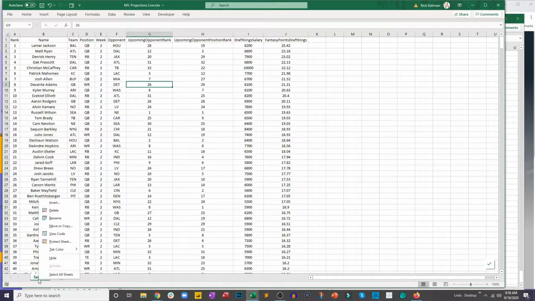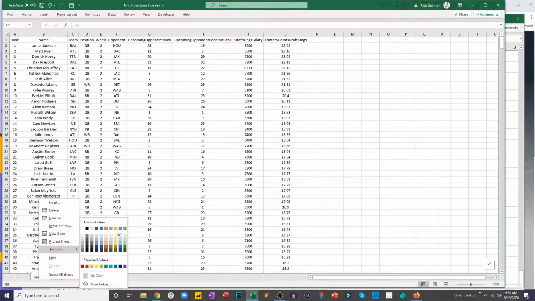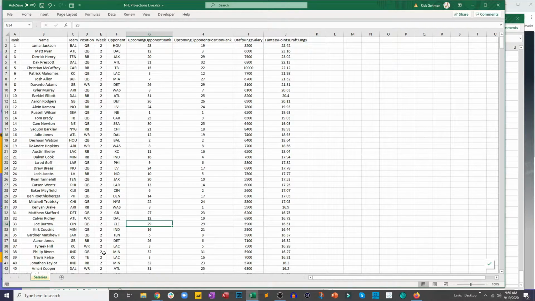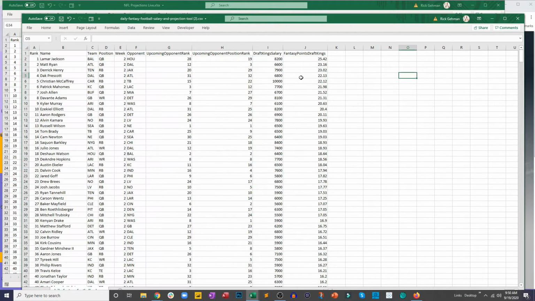And then I like to change the color of this tab. You can do this, you cannot. I just like to change the color to know a yellow tab is one that I have to update the data on each week. And by updating that data, simple, copy and paste. All right, so we are done with this salaries sheet for this week.